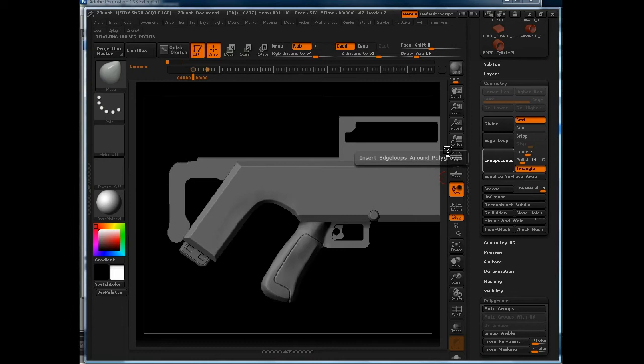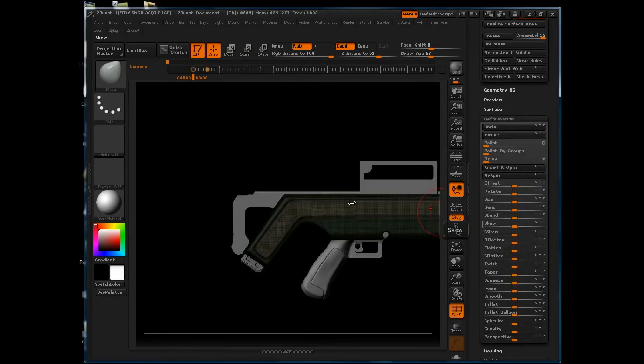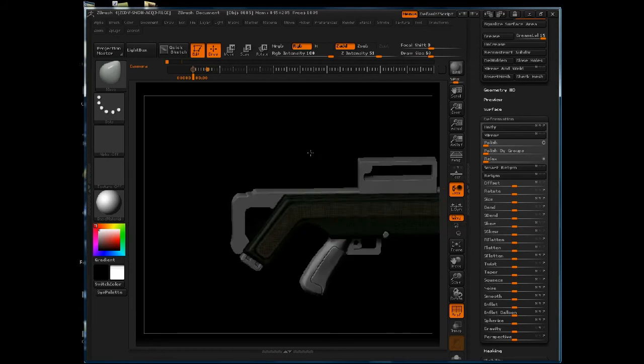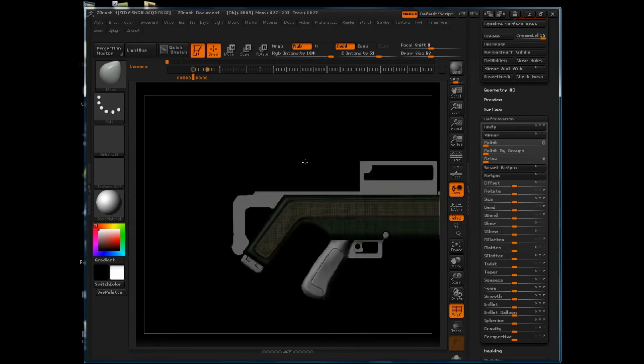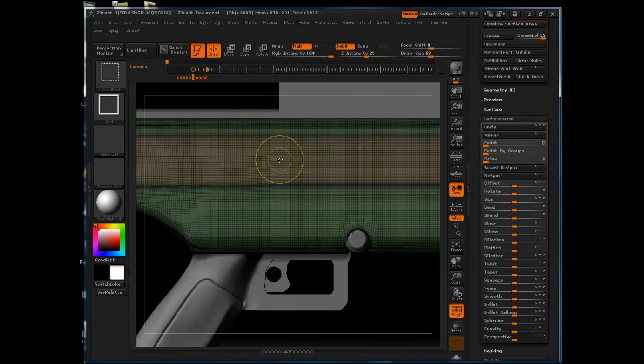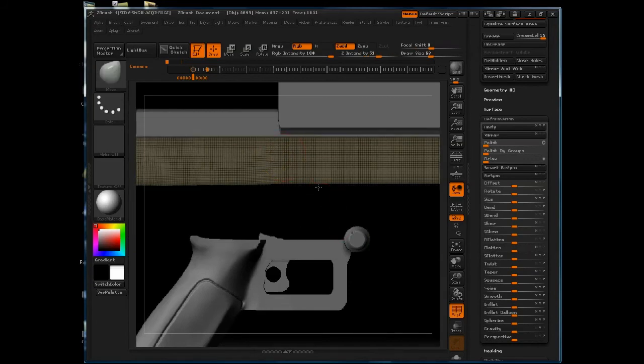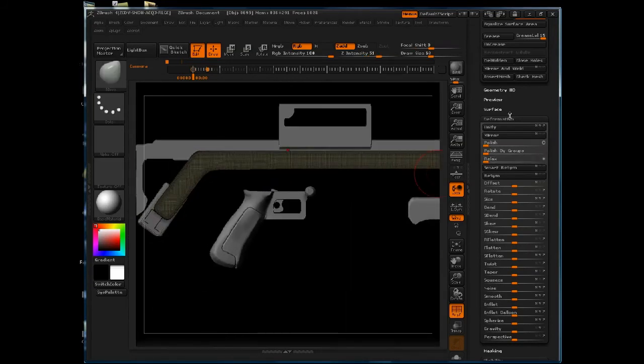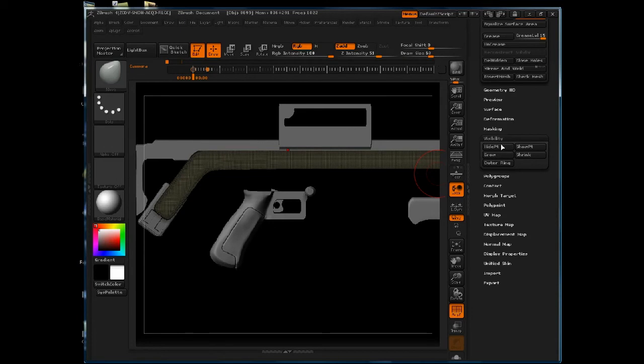ZBrush says it's processing the edge loops now, so it's cutting those edge loops. Here you can see the edge loop has been cut. If we zoom in, you can see there's the polygroup and the edge loops cut around the polygroup. So what I'm going to do is select that central polygroup. I'm going to go to Visibility under the Tool menu and click Grow a couple times to grow that selection out into a couple of those other edge loops.